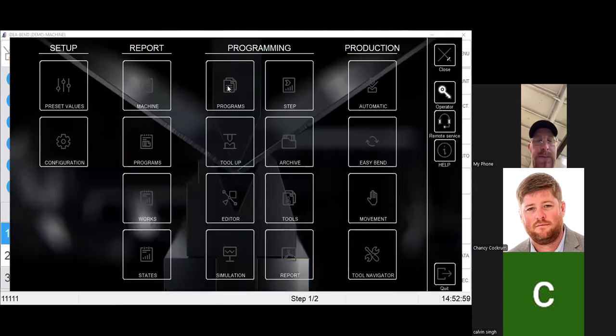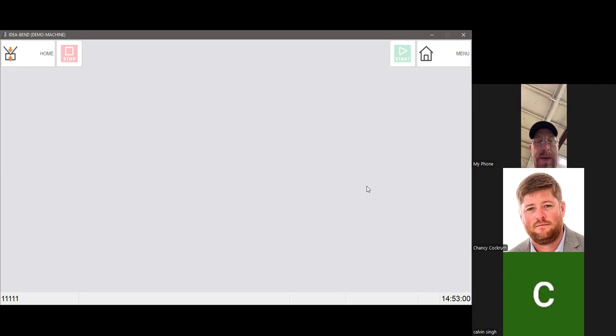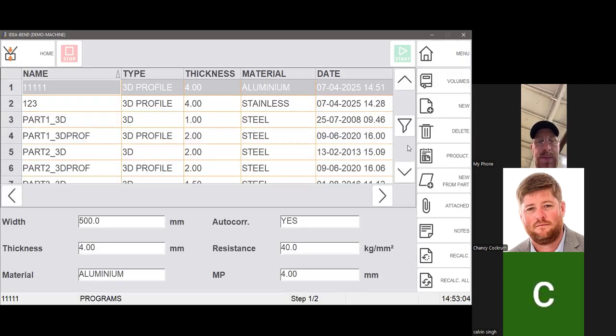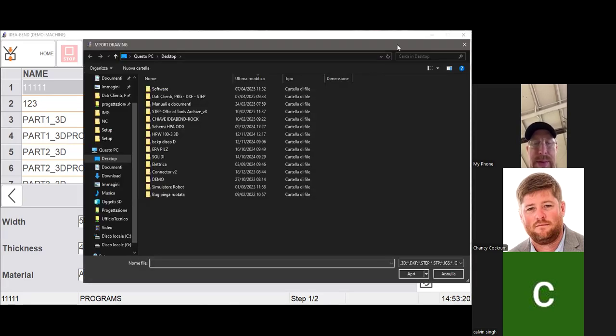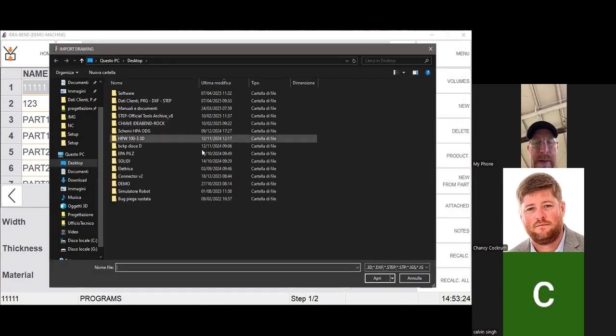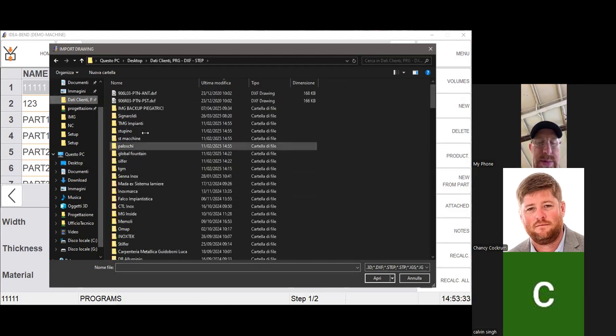Now I will go into the programs and we will try to import one of the DXF. So we are going to use this new from part function. And I'm going to choose from my USB a DXF file.